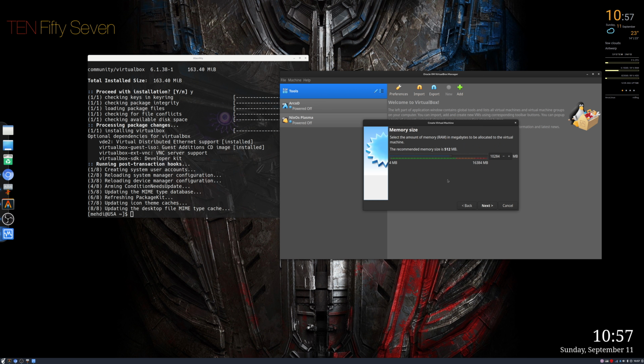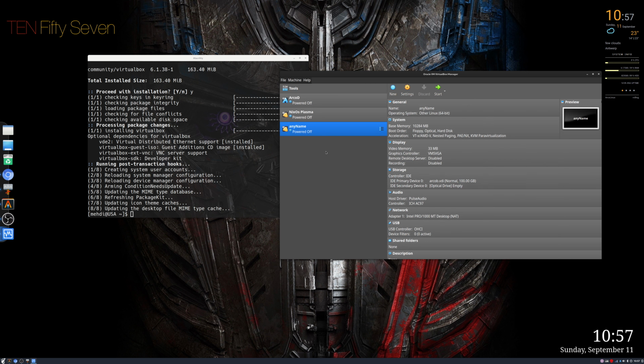give some RAM to it. Yeah, 10 will be okay. Next, here I have a 100 gigabyte partition for Linux already made by me, so I will use it. If you don't have it, just create a new one. It will be okay. So the name is here.